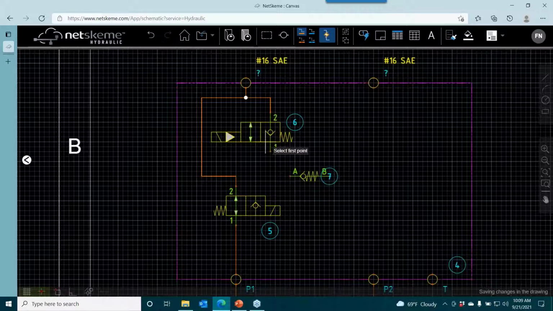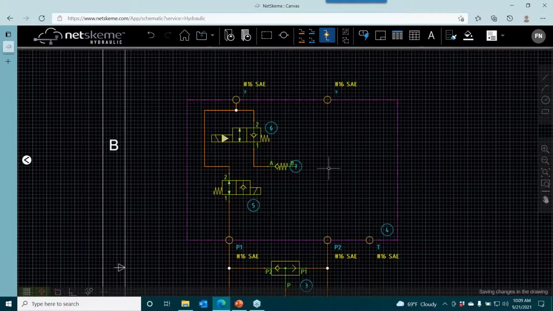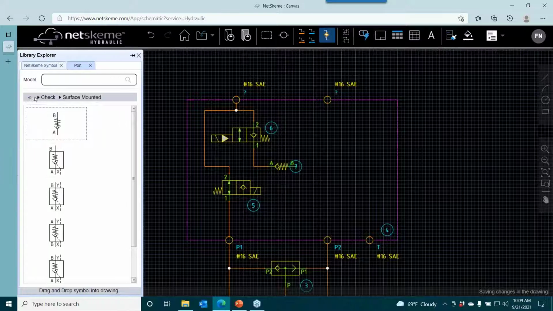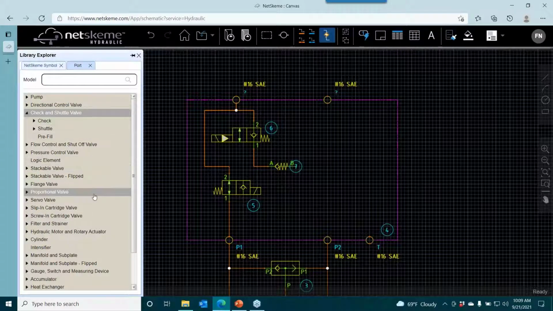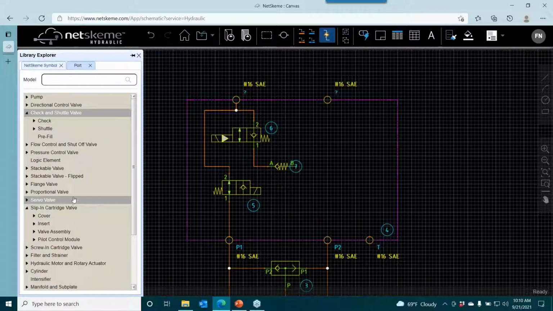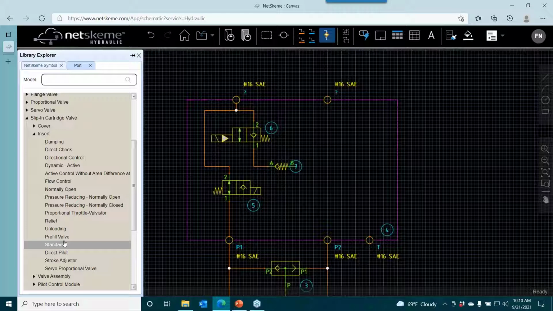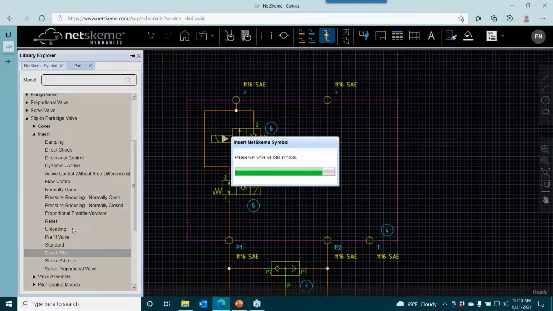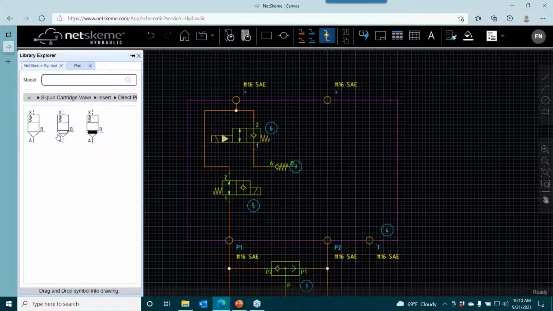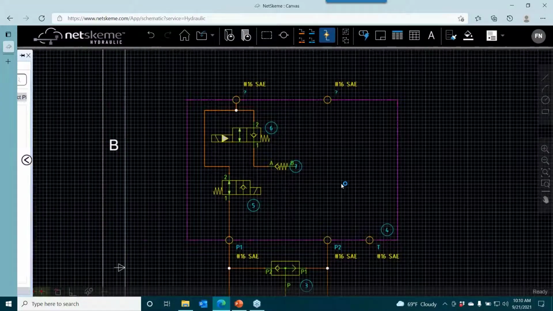Now I'm going to make the connection. So next we have a slip-in cartridge valve. And again, there was no specific model code that I had, so I'm just going to pull a blank one in and just insert it right here in the canvas.